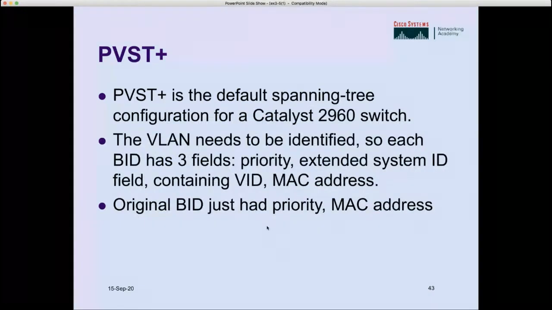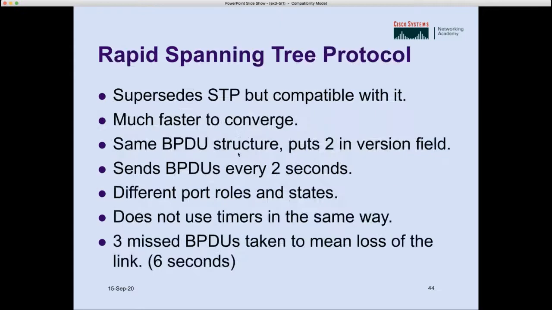So per VLAN spanning tree protocol plus is the default for our Catalyst 2960 switches. This is why we had to steal some bits from the bridge ID. Normally it had the whole 16 bits for the priority value, but we had to cut that down and then steal other bits for the VLAN identification.